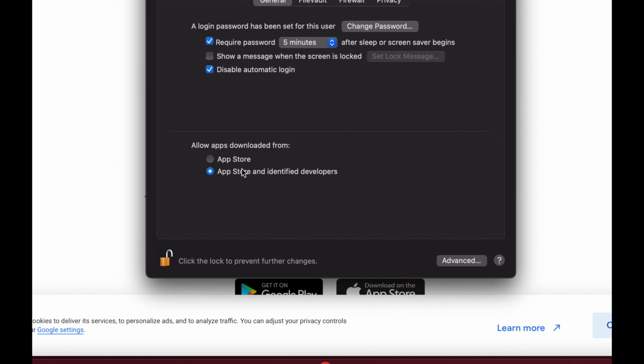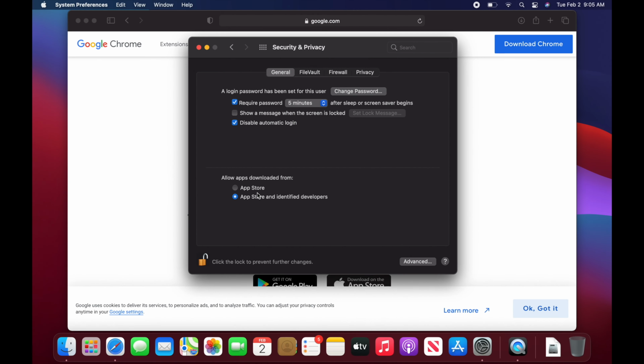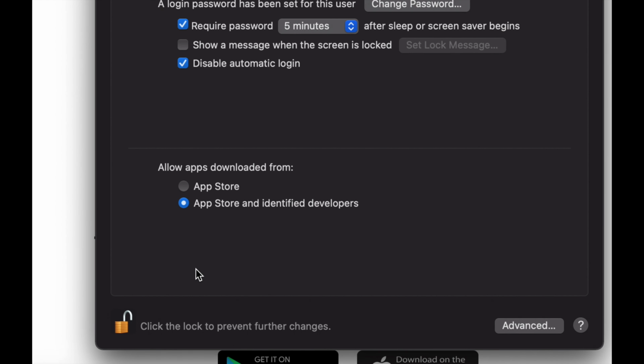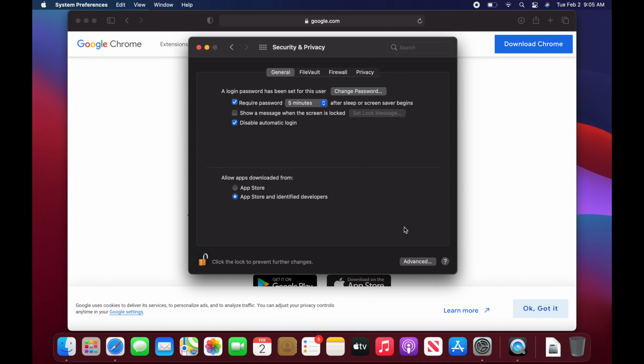And if you're having any problems with anything actually downloading and installing, you will see an additional message down here below where you guys can click on allow. So just keep that in mind. For now, we're just gonna close this up.